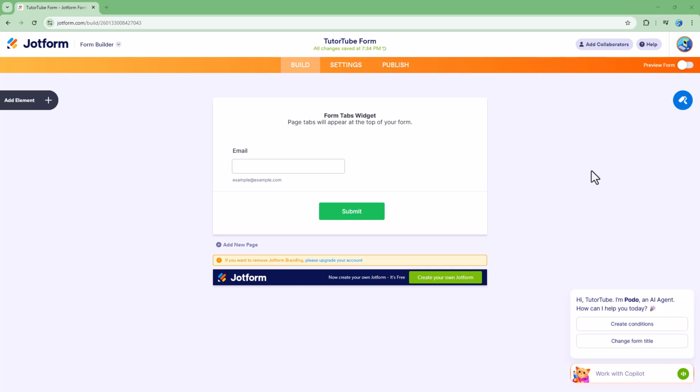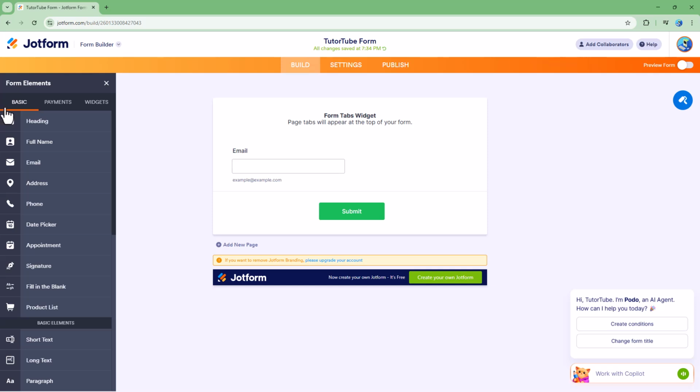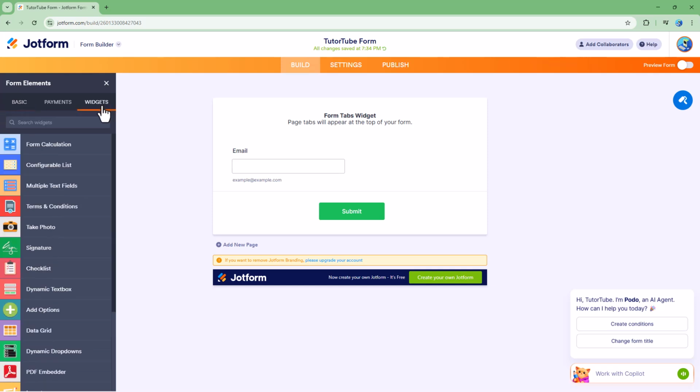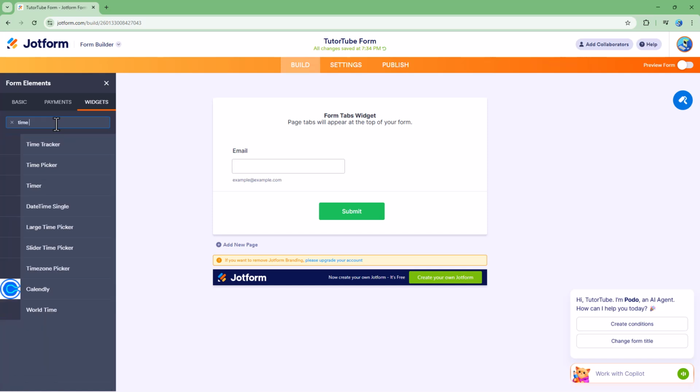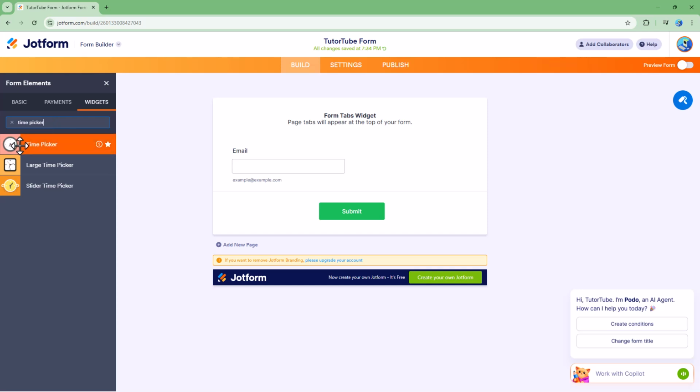So one of the types of widgets that you can add inside of Jotform is a time picker widget. To go ahead and do that, you can click on Add Element, and over here you can see that widgets is an option. Around over here, you can go ahead and type in time picker right here. And once you do that, you can see that time picker is an option right here.